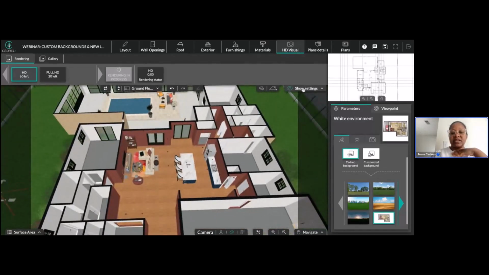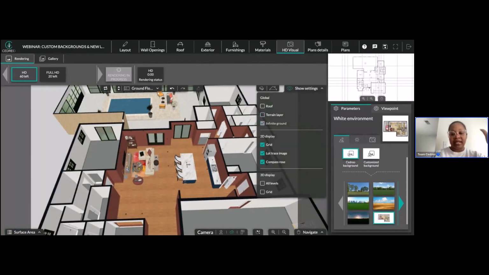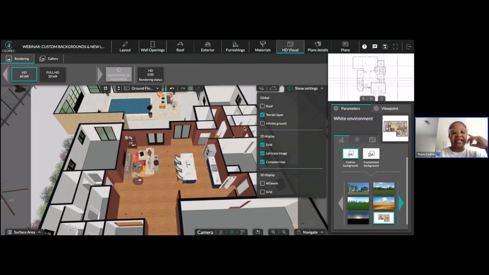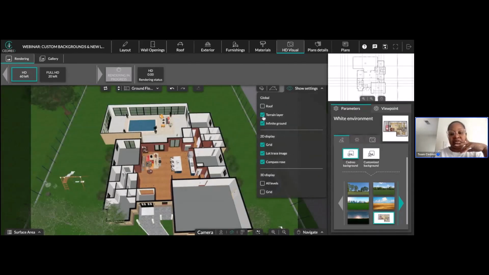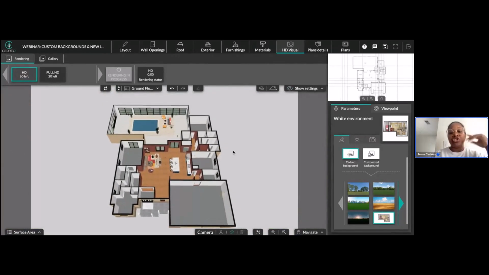And in the show settings, this is where you now can deactivate the terrain level layers or deactivate the infinite ground. If you deactivate the infinite ground, that means you want to be able to show the fence, the trees, and just the items that you have added on the exterior of the house. But for now, I'm going to deactivate the terrain layer, and it's going to show as a gray space. But once you render it, it's going to be a white environment.